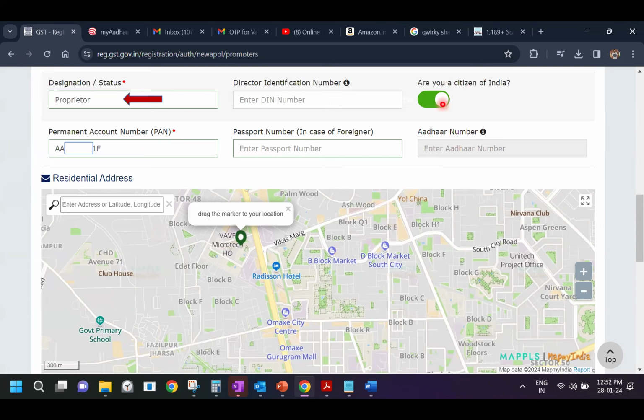Now, if you're a citizen of India, choose that. If you're not a citizen of India, uncheck this button. And then you have to enter your PAN again. It could be automatically coming as well. Aadhaar number, this field is grayed out. You will get an option to enter the Aadhaar number later when you are certifying with Aadhaar. So make sure your phone number linked to the Aadhaar is correct.